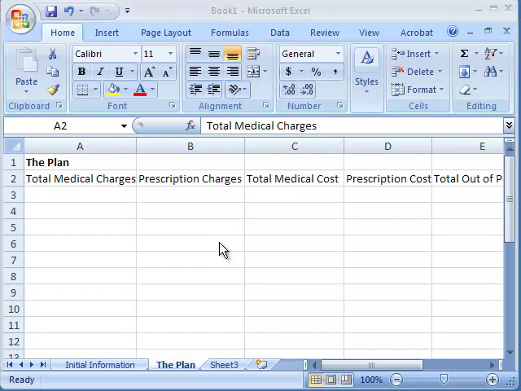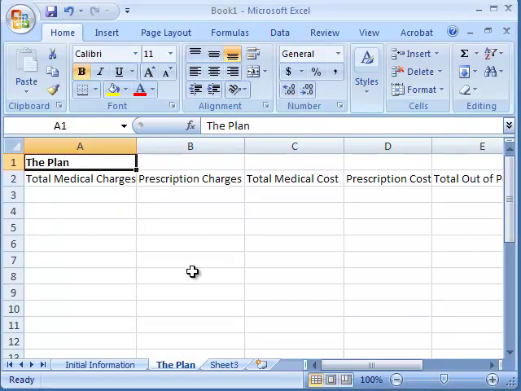In this video, I'm going to show you how to create an Excel worksheet that models the charges and the cost in a health insurance plan. This particular plan is called The Plan, and I'm going to start with a worksheet that has some column headings already. First of all, we have the total medical charges.